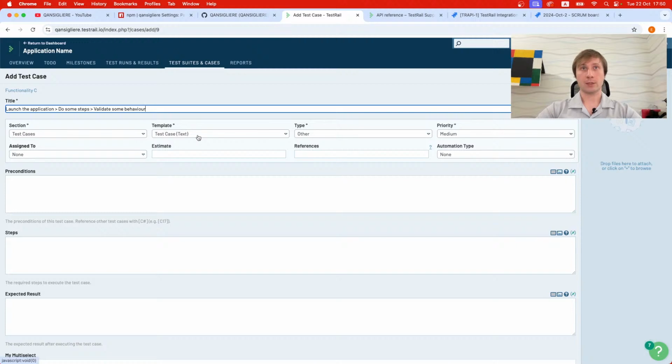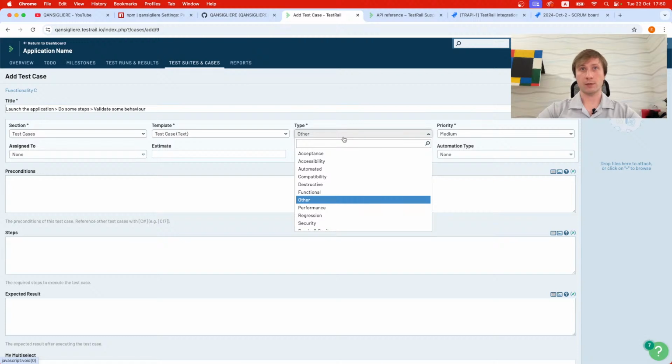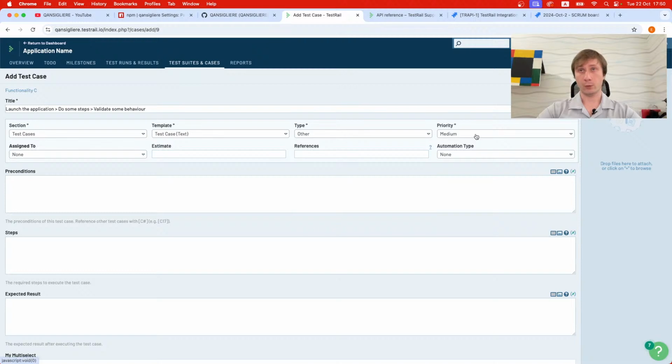Template means what format of test case should be used. Type means the type of testing: functional, non-functional, automated, manual, and so on. Priority, you can sort your test cases by different priorities. Assigned to means the person who will be assigned by default in case we create a new test run. Estimate means some additional measurement of how much time or how many days we should spend to execute this test case. Reference means the link between this test case and a related ticket in a ticket management system like Jira.